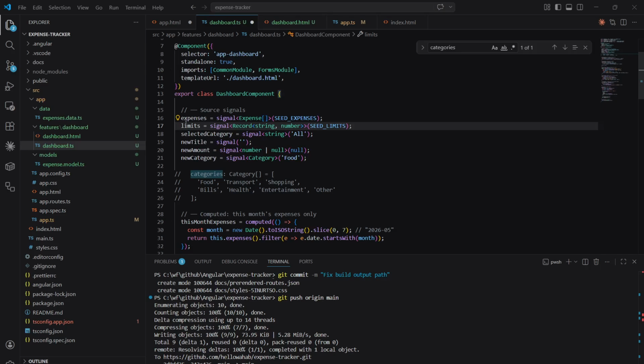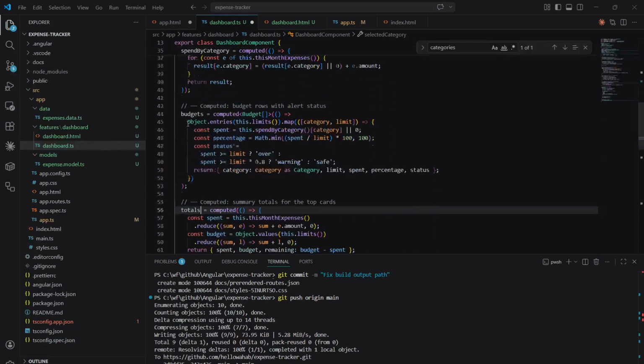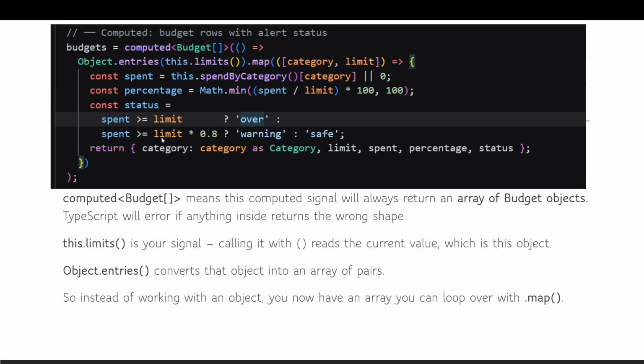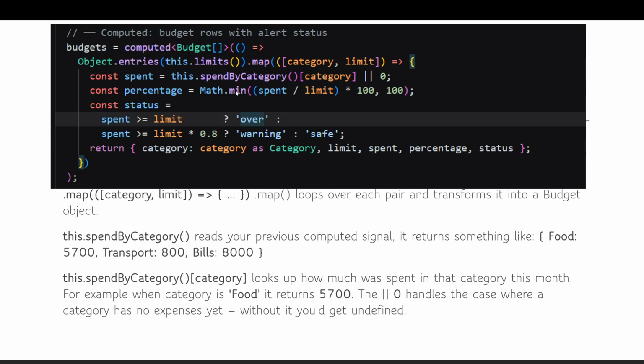this is again our signal, and on top of this we are creating a new computed signal. What it's going to do is convert the object using object entries into an array of pairs. So instead of working with the object, we are going to have an array, and we can use map on that. You can see a map has been used. If I explain this further, map category limit loops over each pair, where one pair is the category and its limit.